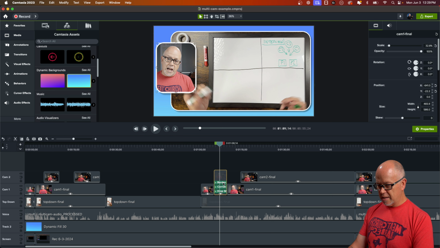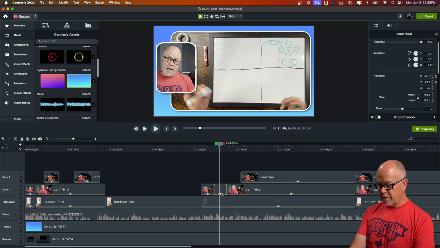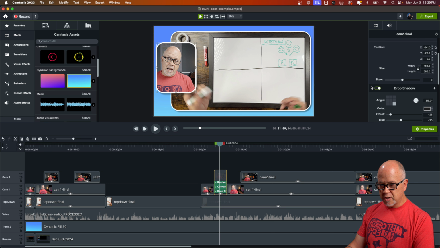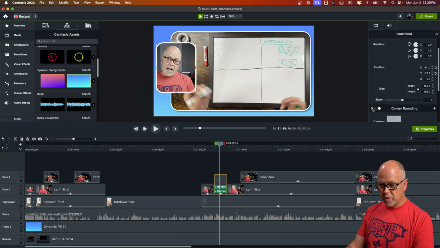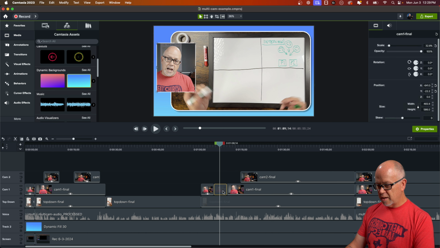So let's go ahead and delete these effects. You can either do it by highlighting them and hitting the delete key there, or with the clip selected, you can come over to properties and just click X to delete the drop shadow, the corner rounding, and the border. It's another way to do it. Okay, and then we want to go full screen with that shot. Again, we don't have to worry about what's underneath it. We're going to hide it.